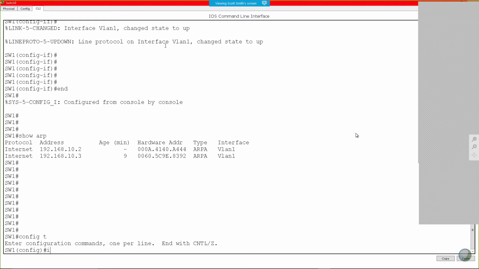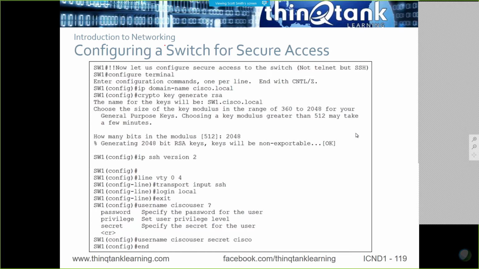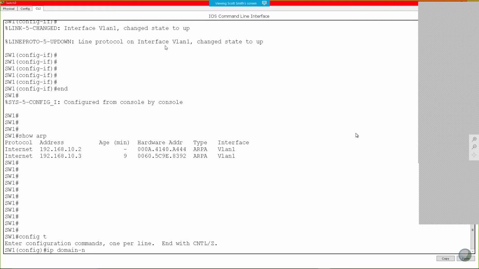The first thing that has to happen whenever you're setting up SSH on a device is you have to change the host name of the device. We've already done that. We did that yesterday. The host name of our device is SW1. So we don't have to do that now. We had to do that before. All right? And then we're going to go ahead and set our domain name.